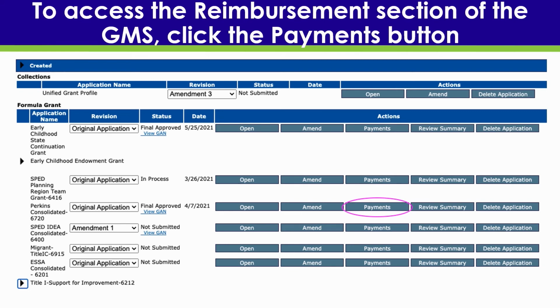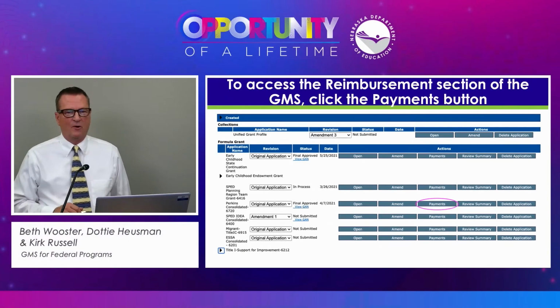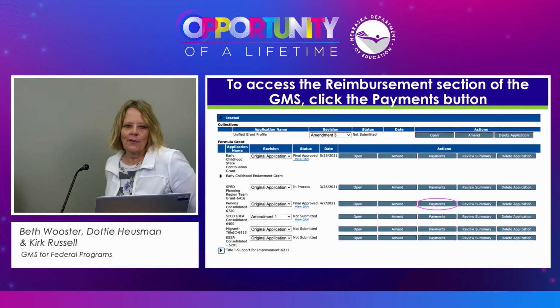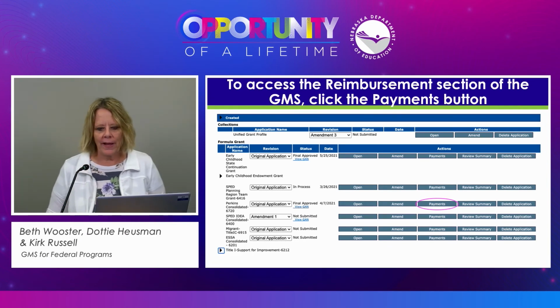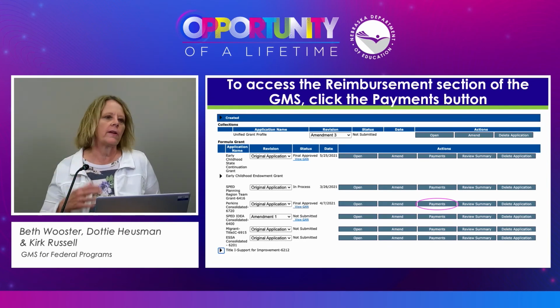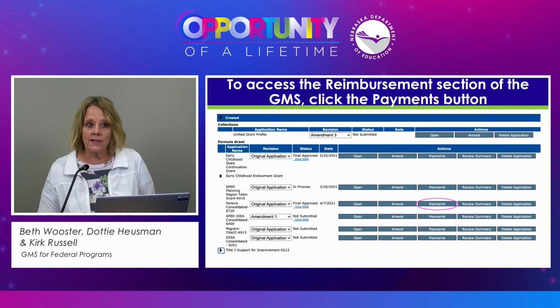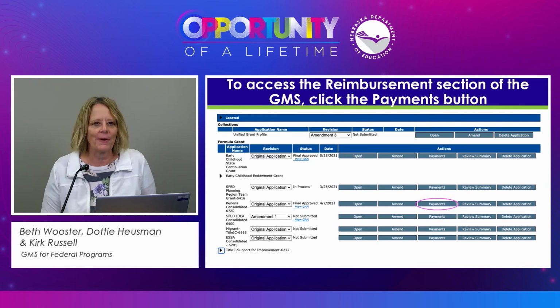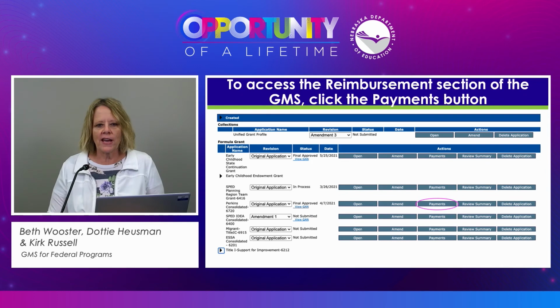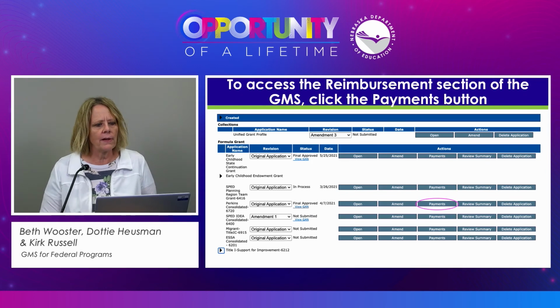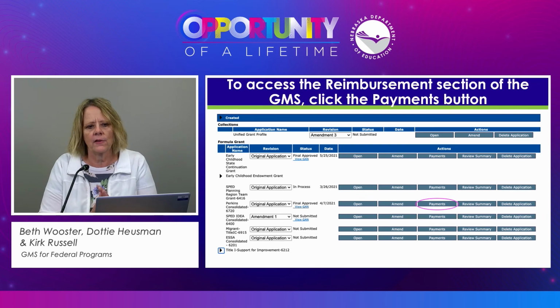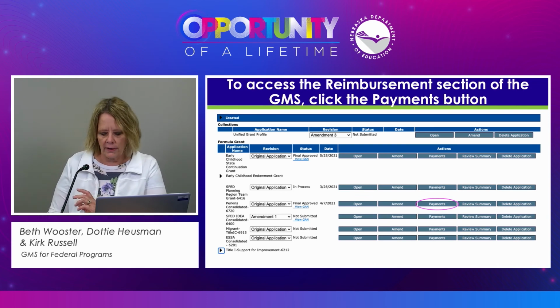Okay, access reimbursements. A lot of districts will say, hey, when are you going to send me my money? Well, the first thing you need to do is put in a reimbursement request. This section outlines how to do that. In this example, under Perkins, you can see that it's circled, it says payments. That's what you're going to do first. You're going to click the payments button.